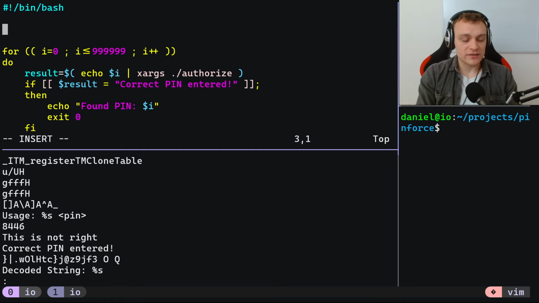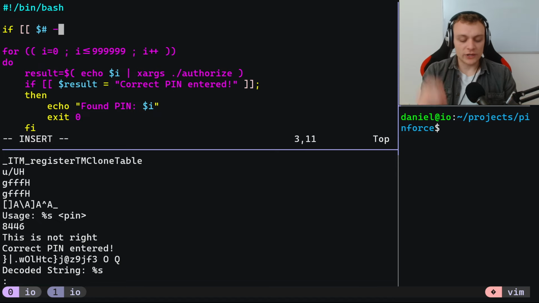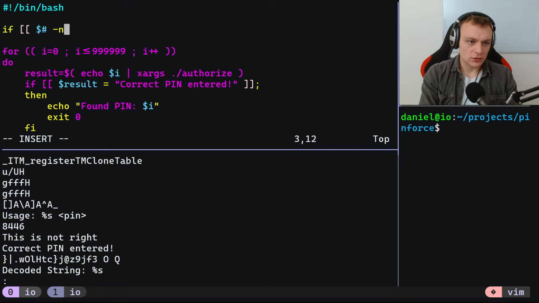Now I just want to make this a bit better and print out usage instructions. So if the number of arguments, I think it was this variable, is equal to 0? No. What do we do? No, we have to do not equal. Wait, what was it in Bash? Not equal. I think it was this.